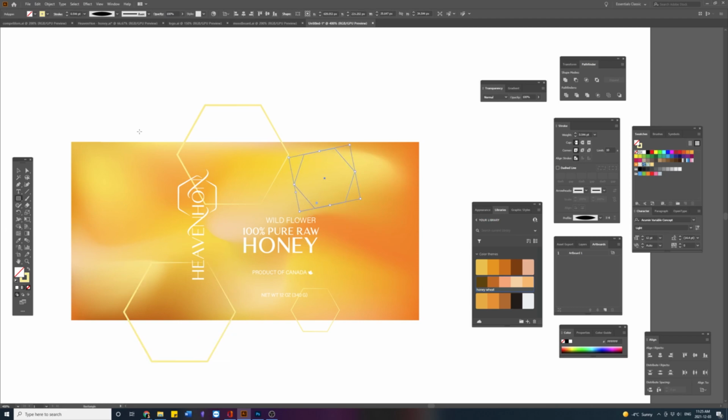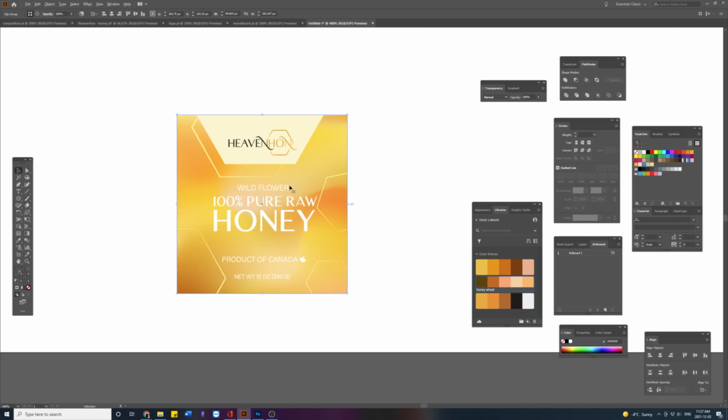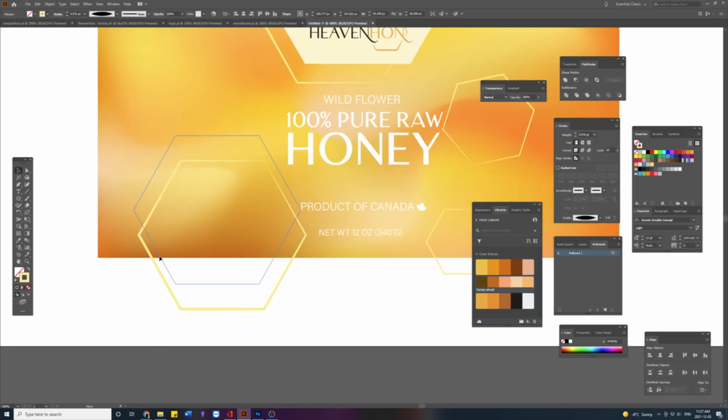The second design version for the packaging is done. This packaging variation has more white space and it looks more minimalistic. And now let's start designing the third and final design option of the label for the honey jar. I'm going to duplicate the first design variation, so I can reuse the design elements.